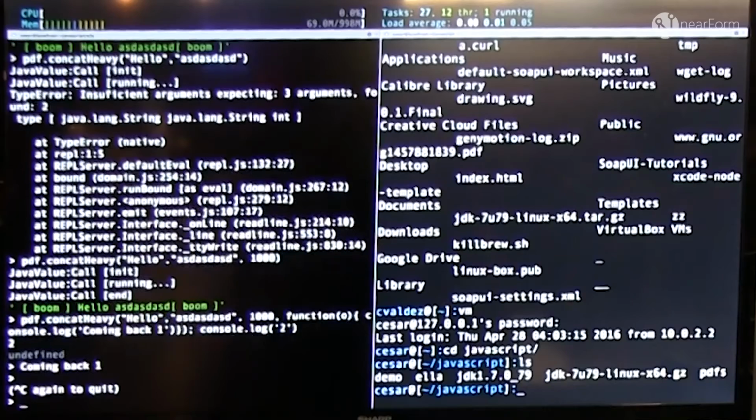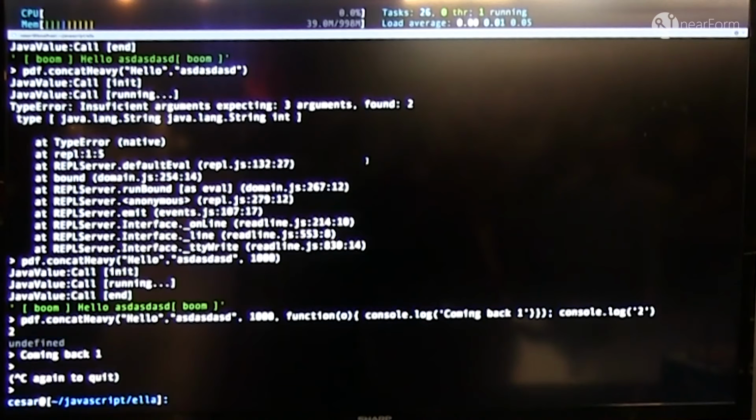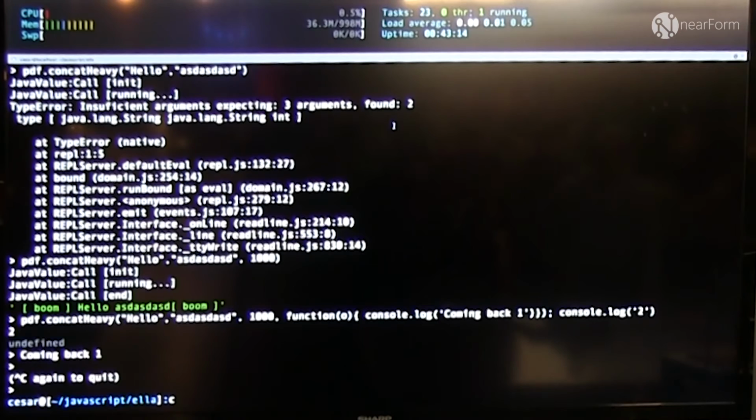So I think I can close this one. But Cesar, you're going to ask, how do you scale this? This is beautiful, but you say, oh, this is only going to work with small samples. So I make a sample for you here.